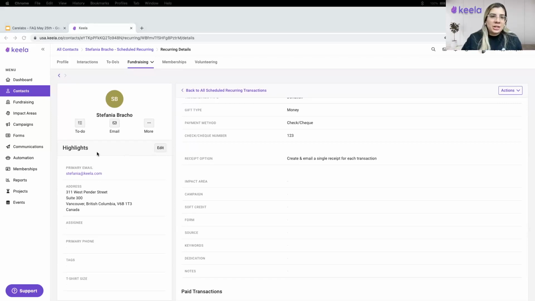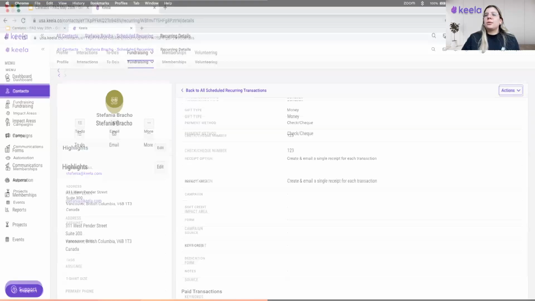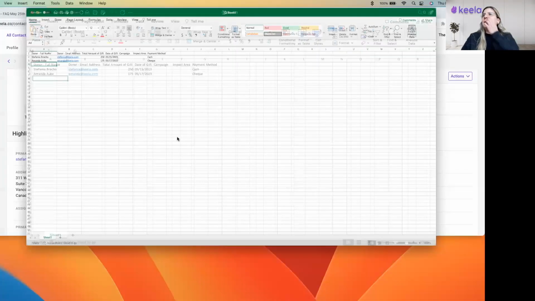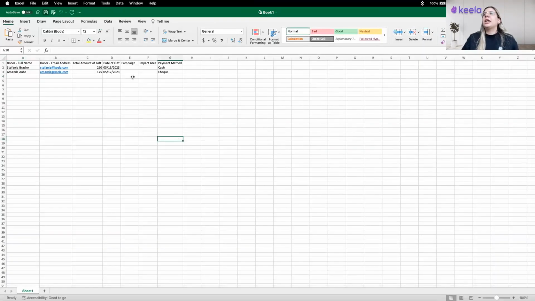The other option is to do it via a spreadsheet. And I do have a spreadsheet here that I've created so that we can import together. So let me just pop that in here. The other way would be doing it through a spreadsheet. And I have 2 transactions that I've added in there. So I have one for myself and one for Amanda.